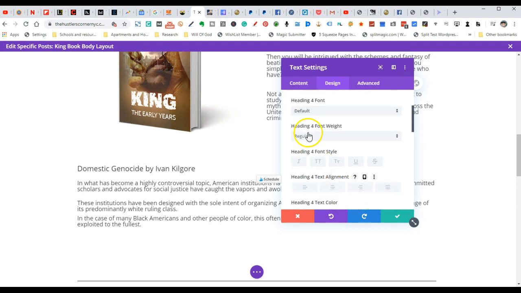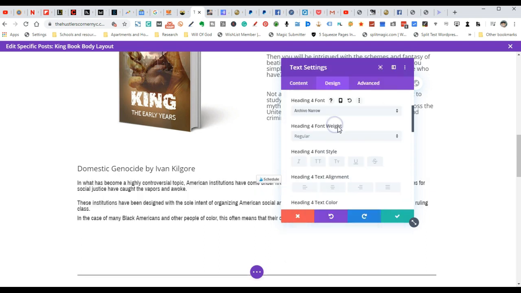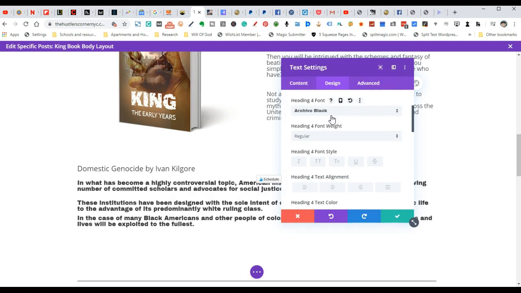And you can change the font. You can change it from default. Let's say we want to change it to Archival Black. See how it changes? See how all the letters change? Boom. See how it changes everything?